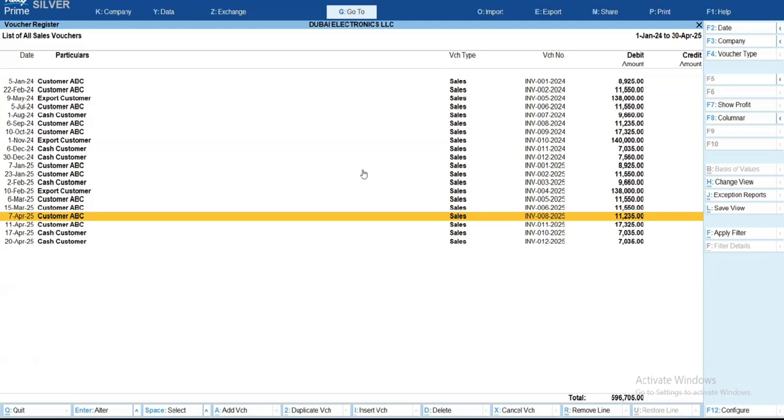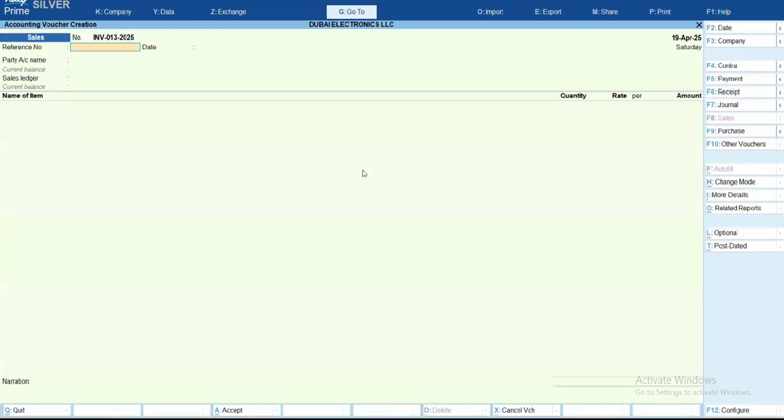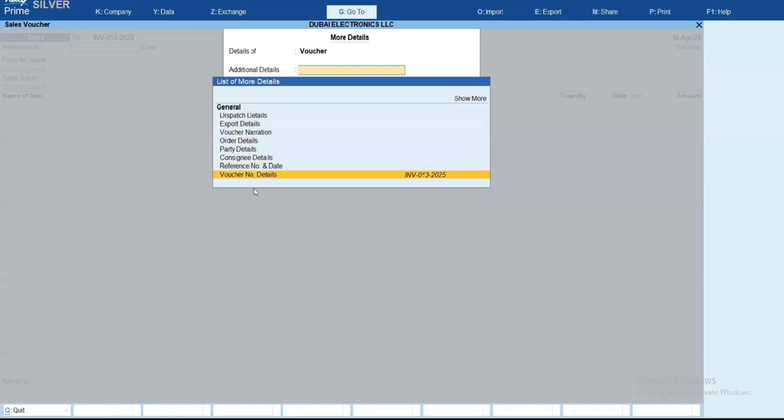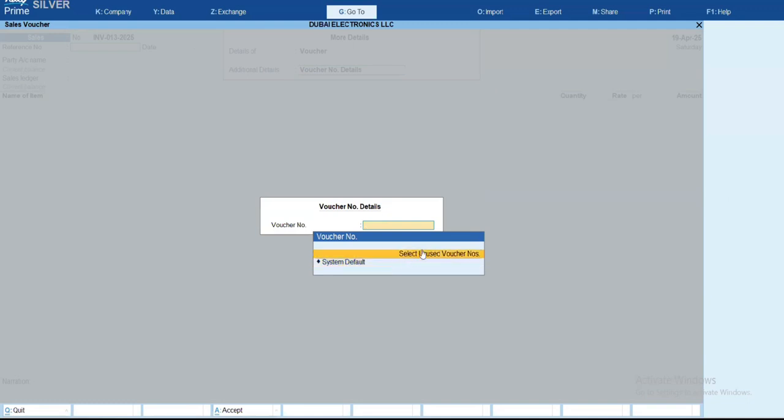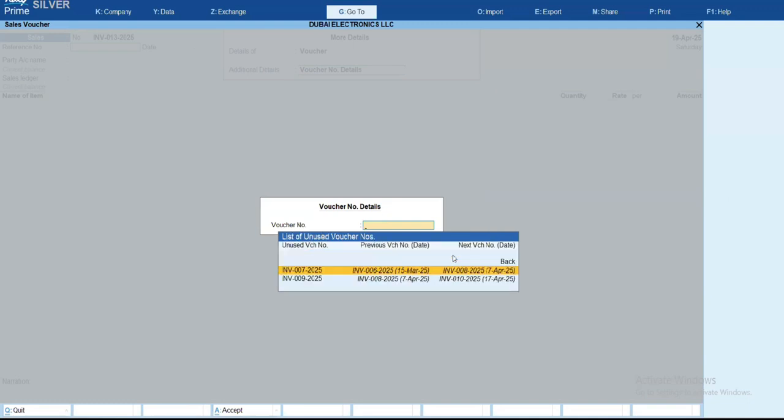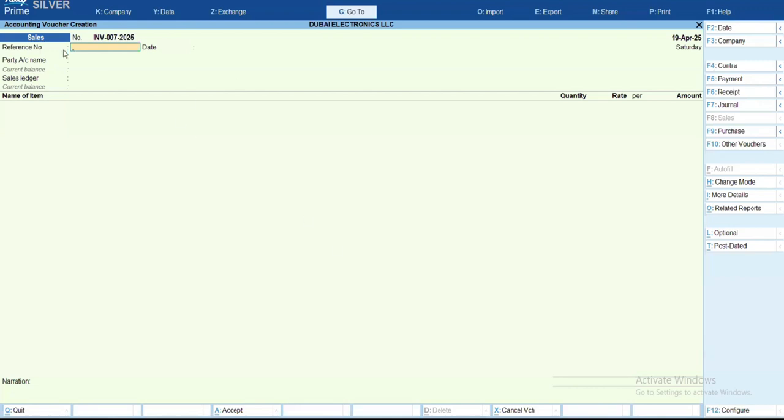Now that deleted voucher number, how can you reuse it? Okay, so you can simply reuse it while making the transaction. You can simply click on more detail. You can see the voucher number option. Okay, once you select the voucher number, you can see the select unused voucher number. Okay, once you enter, you will get all this information, which numbers are deleted. And this information you will get as per the given financial period, right? So now if you want to use this number, you can simply select it, and then you can see the seven number came automatically, and then you can pass the transaction.